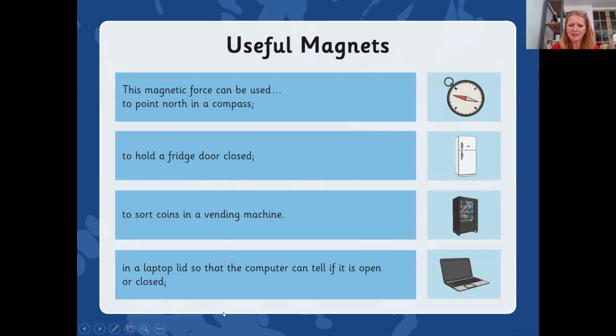And a laptop lid, when it's closed, a magnet tells the computer whether the lid is open or closed. Okay, I'm not going to close my laptop now because that means I'd lose all of you. So that's an interesting one as well. Magnets can be very useful. Maybe you could go on a little voyage of discovery around your house, seeing how many places you think magnets are used.